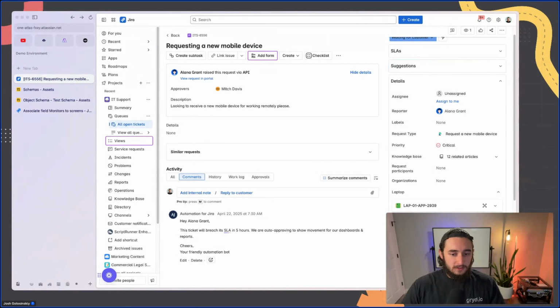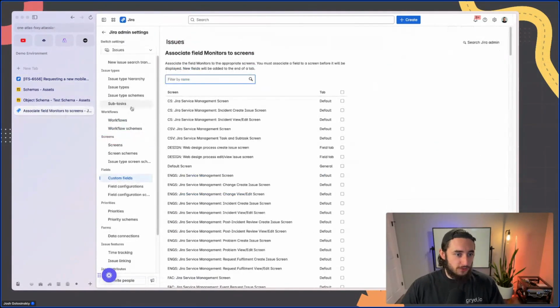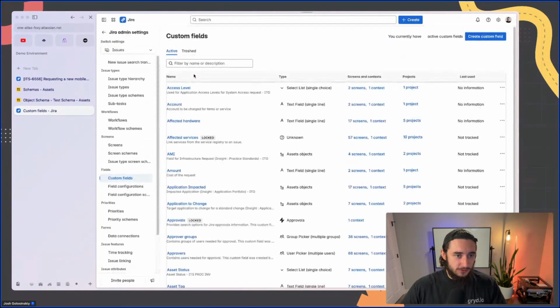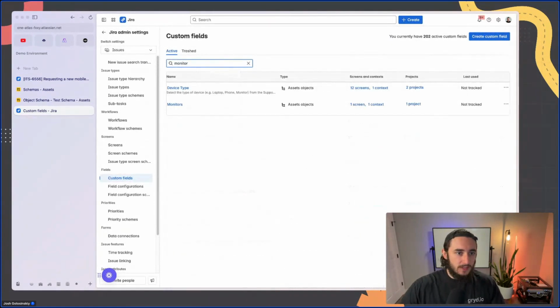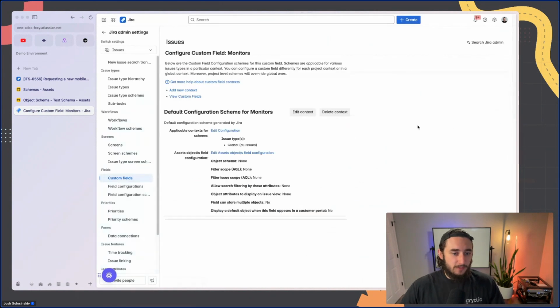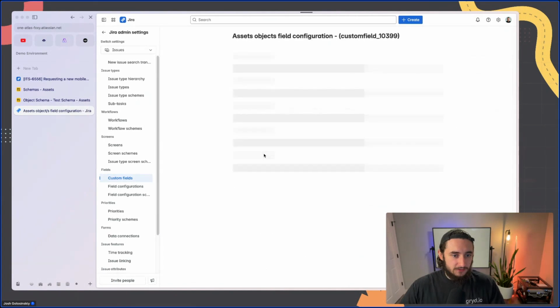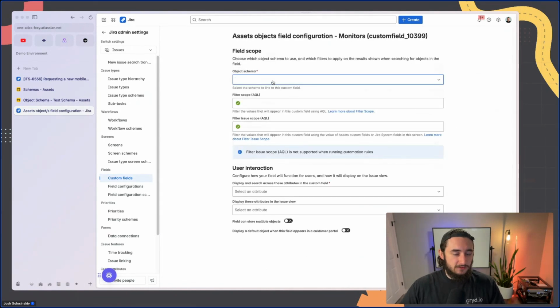So we can click the configure here, or we could just go back to our custom fields. And what I usually do is just search for the custom field one more time. And then we pull up our monitors, and you can see that it's an asset object. We're going to click the three dots on the right side, and we're going to edit the context and default values. So this is really where the magic happens and where you define what you're pulling in. So we'll edit the asset objects, and we'll define the schema first. So this is the schema that it's going to be searching for.